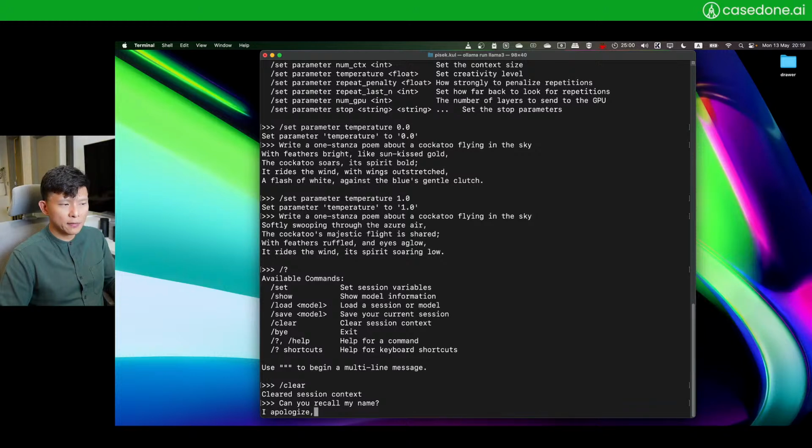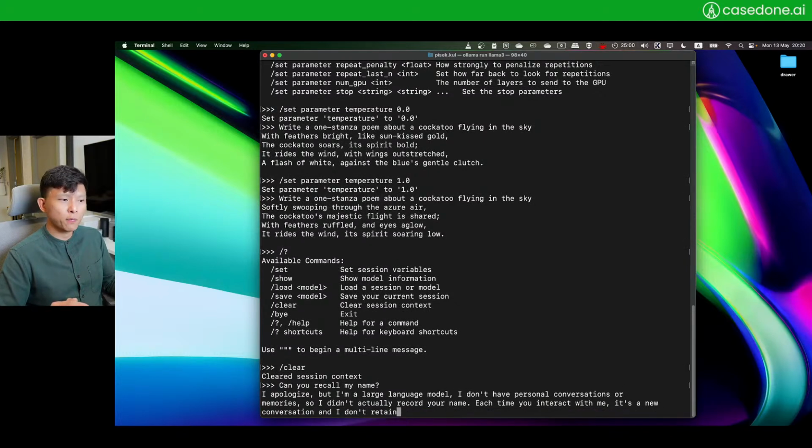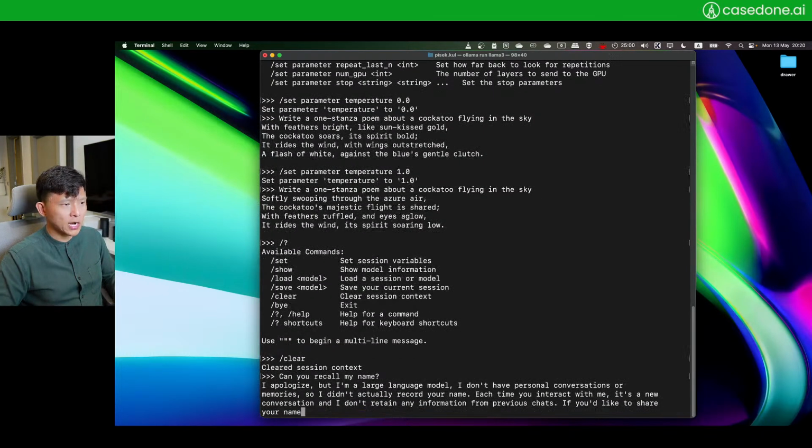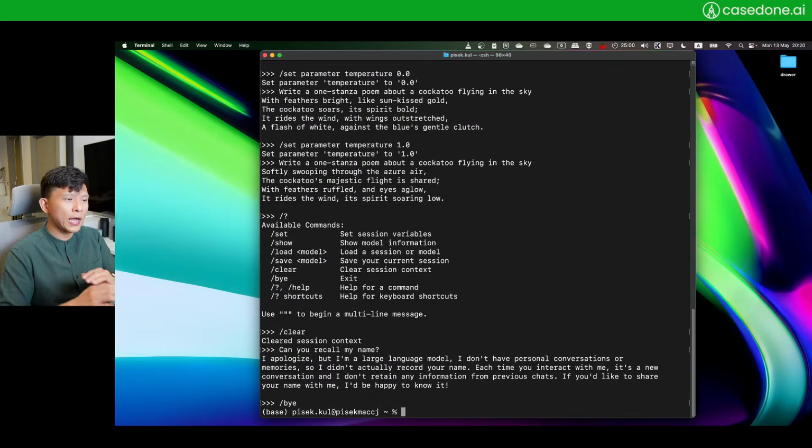It should not be able to answer because we have cleared all the conversations that have happened before to this point in time. Now, it keeps apologizing, but basically, it doesn't have a context to work on, and that's fair. All right, so if you want to quit the chat message, one of the ways is just to say bye, and that's it. You have quit that, right?